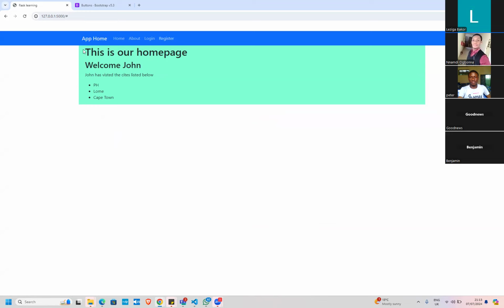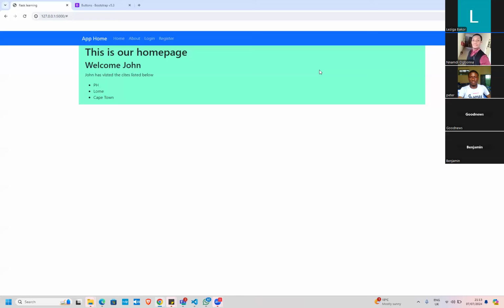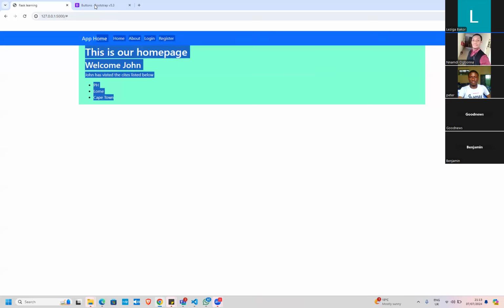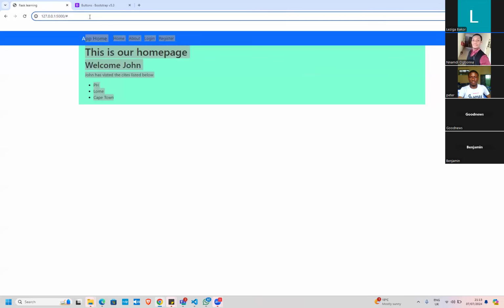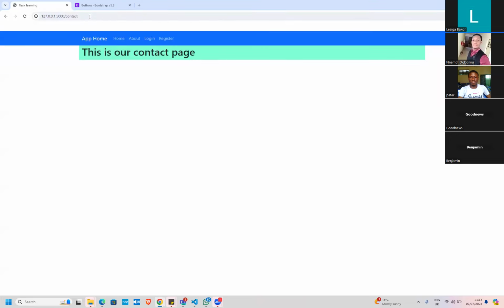Okay. And then I already have the text centering here, and I colored it aquamarine, this color. You could color it anything you want, styling. Now, if I go to contacts, you see, it inherits the same thing.